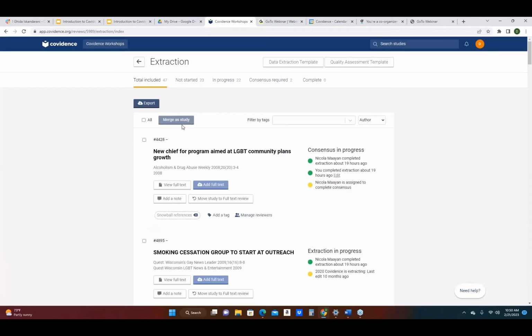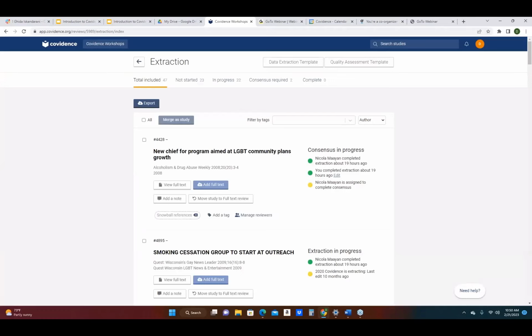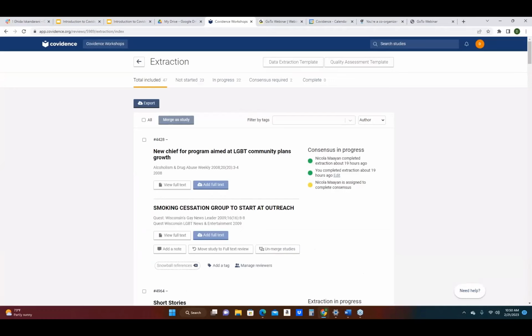You can also merge studies here. So if you select more than one reference, you'll get the option to merge studies if they're companion papers. So let's say if I wanted to merge these, I'll select the studies. The system prompts me to set which one as the primary study ID, and we'll do the first one. And as you can see, the 2 references have now been merged, and this is the new study ID.